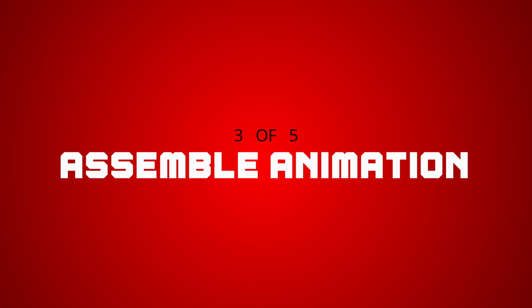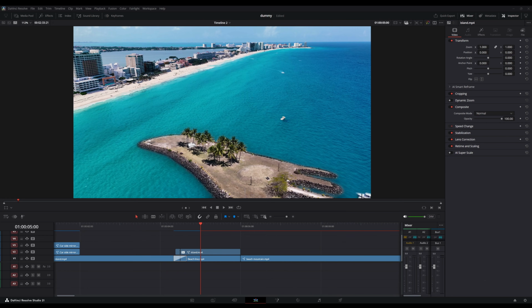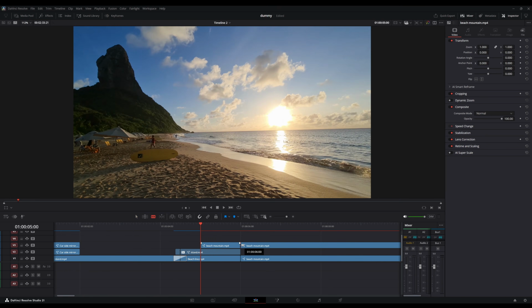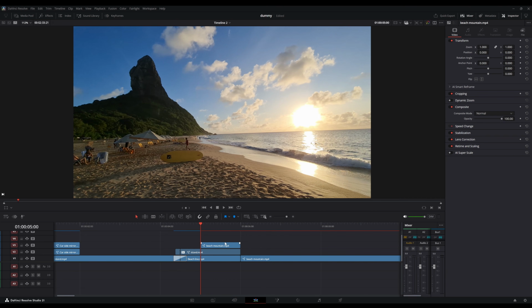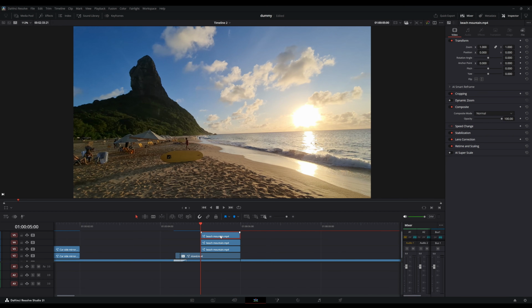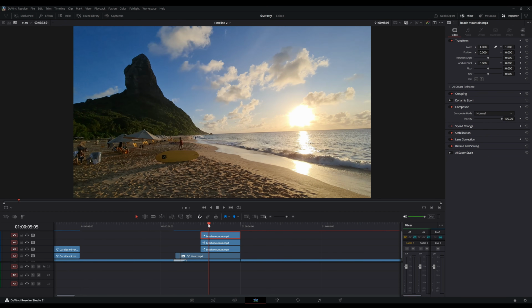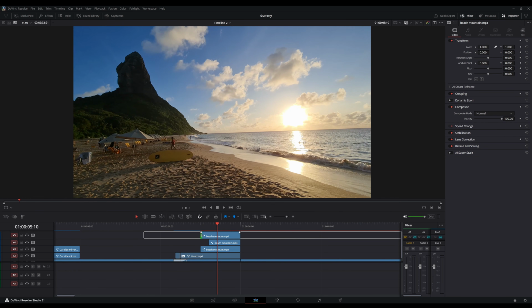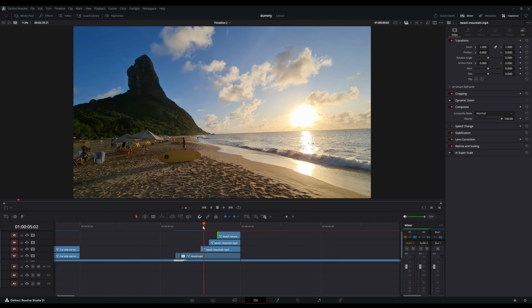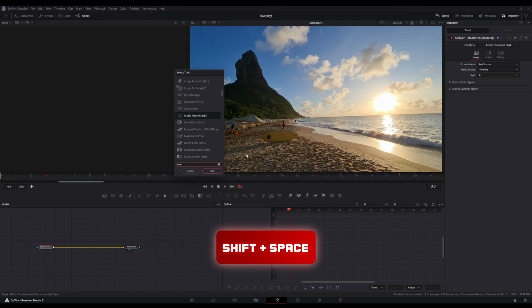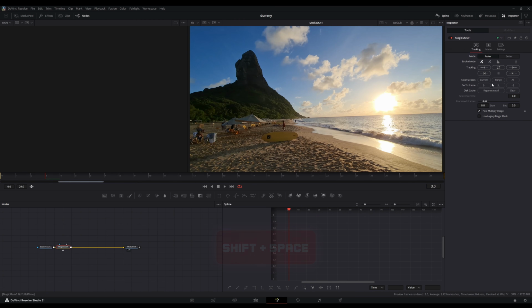Number 3. Assemble animation transition. For the third transition, I will need to copy the footage that I will use a few times, and each copy should start one after another with around 5 frames difference. Place the playhead on the first copy and go to the Fusion page. Add a Magic Mask node and mask the mountain.